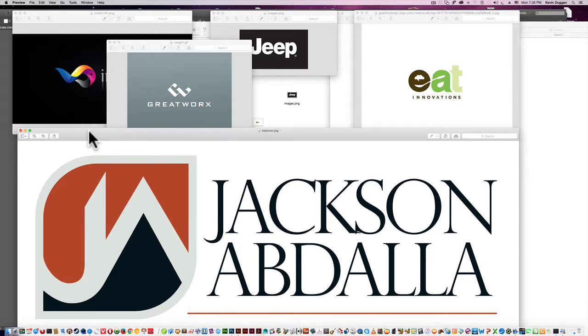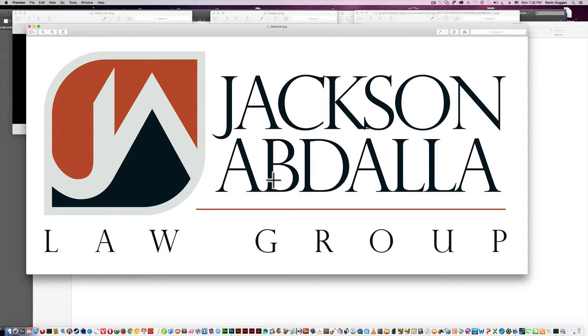And another logo we have right here is for a law group. Now, this graphic looks nice, but I'd like to know what it is. I'm not exactly sure what it is. I might be missing something. It'd be nice if it had some type of a meaning to it.